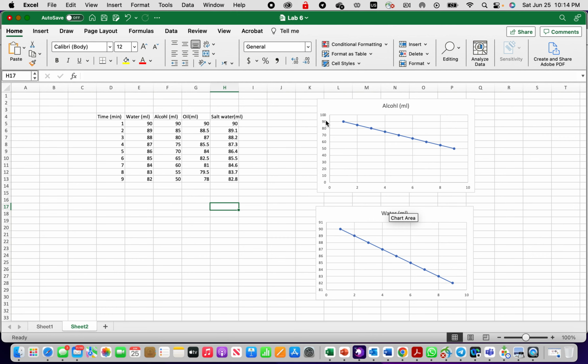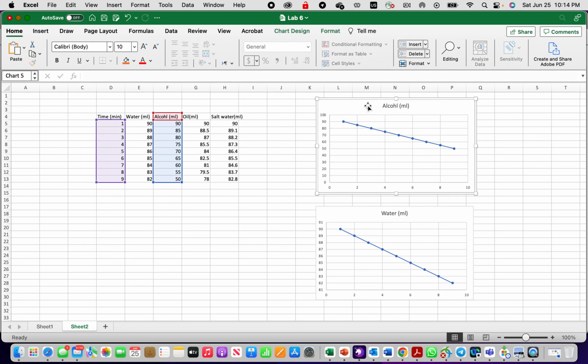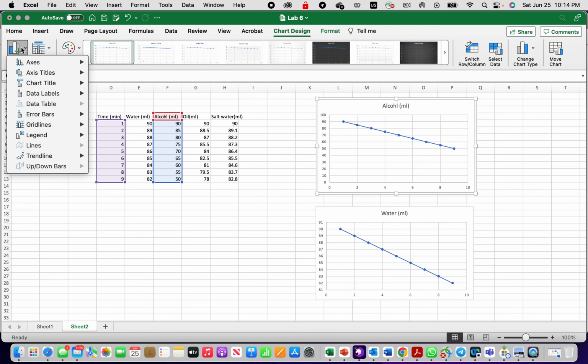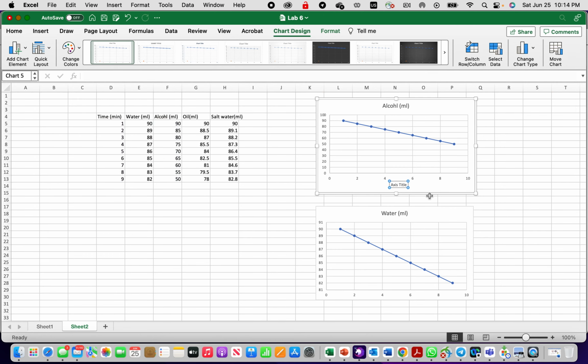When you want to plot them, you should have an x-axis and also a y-axis. To have a title for each axis, you just click on the plot. It comes to chart design. Click on chart design, then add chart elements. When you go to add chart element, you can add a lot of different features or properties to your plot. For example, for the primary horizontal axis title, we put time, minutes.